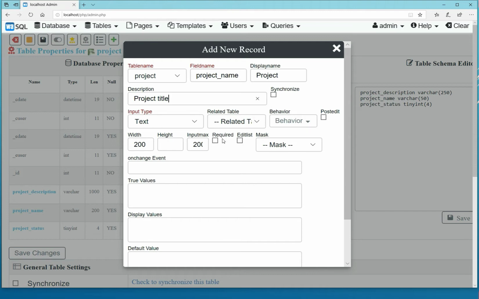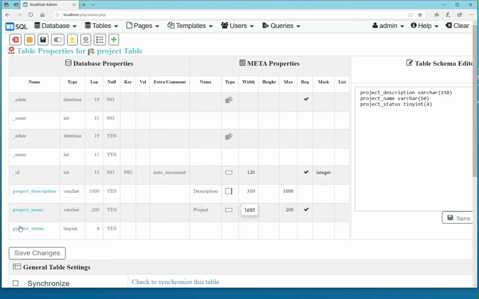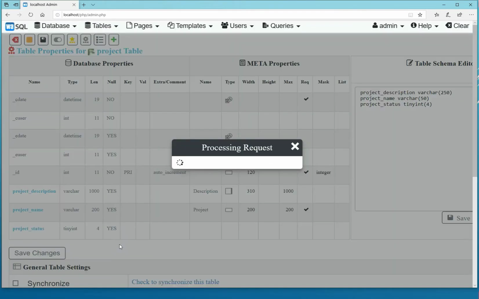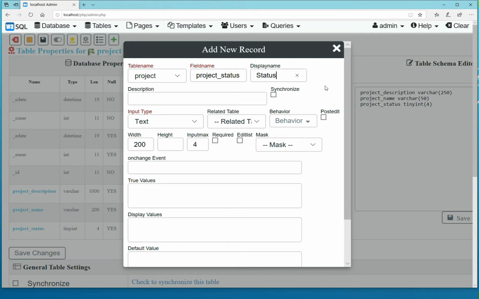And I'm going to say that this is required. We have to enter one of these on the form. So that's going to be a required form. We'll say that, and then we have the product status. Change that just to say status.